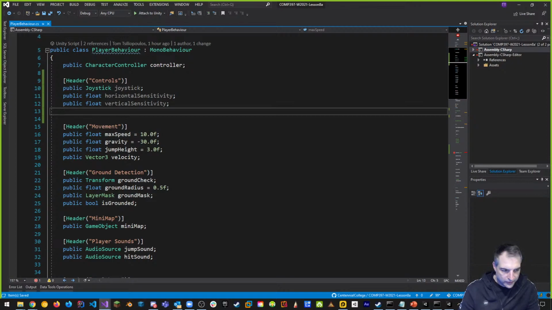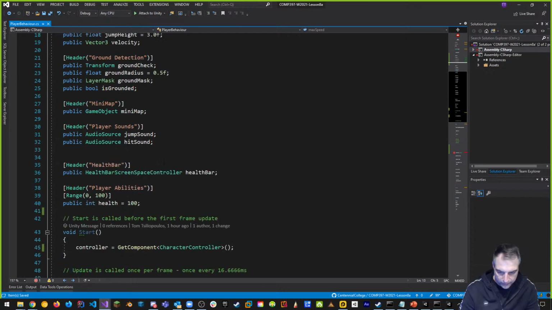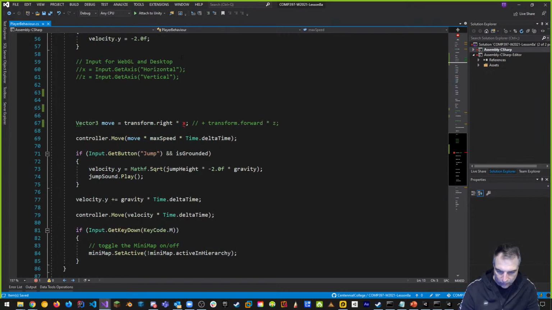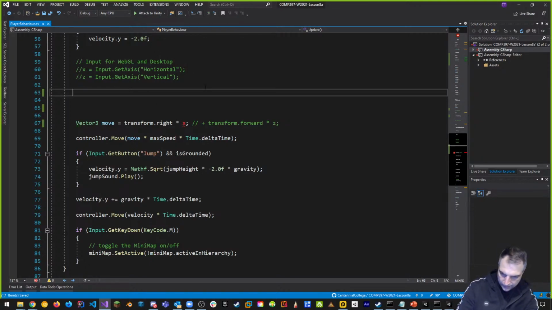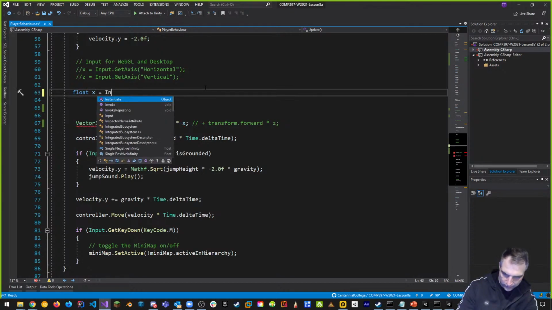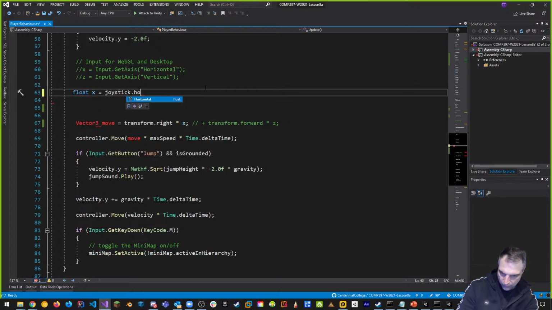And what I want to do now is say something like this. I'm going to get input from my joystick. So instead of Input.GetAxis horizontal, I'm going to say something else, whatever that horizontal is. Let's go back to this. I'm going to say float x is going to be equal to joystick dot horizontal. That's what it's going to be.